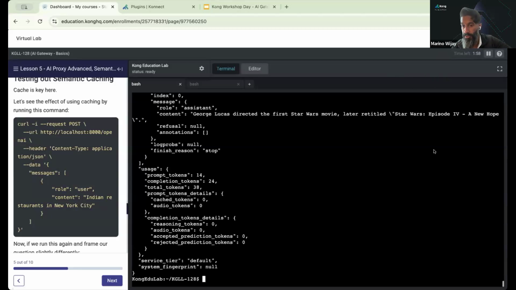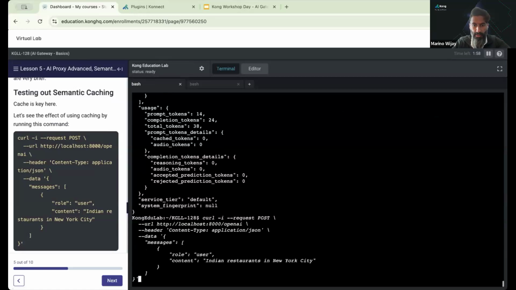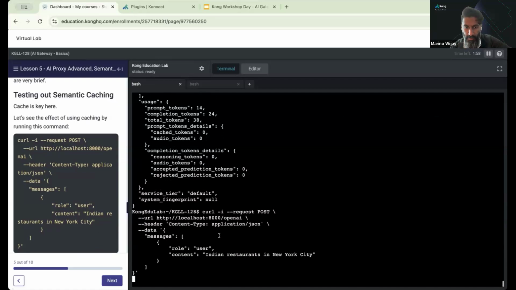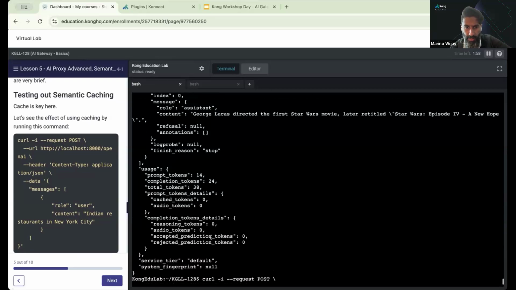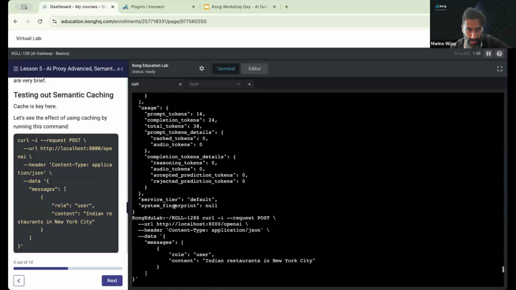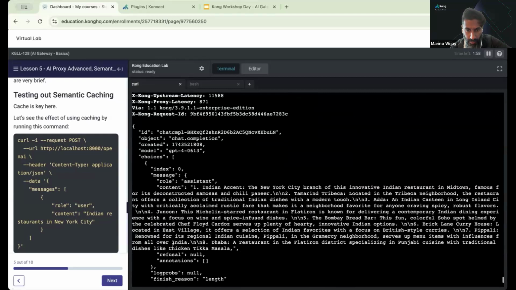And if not, feel free to double down and ask me more, and I can definitely spend some time talking about it. All right, so we're going to test out semantic caching right now. And let's see what happens. So I've asked it to tell me what Indian restaurants exist in New York City. And it is taking a while. I didn't really specify a model, but I got a response here.